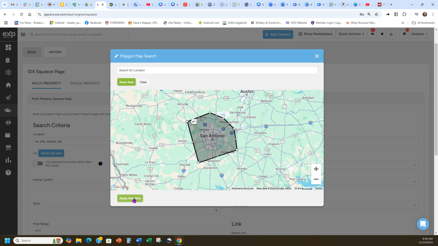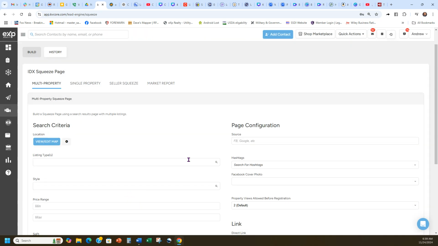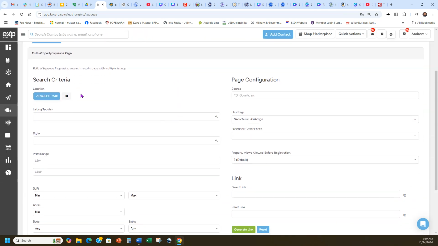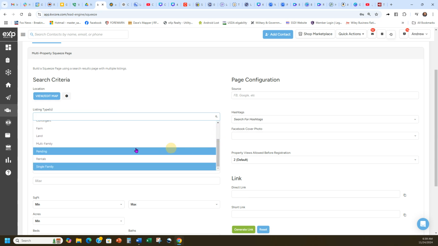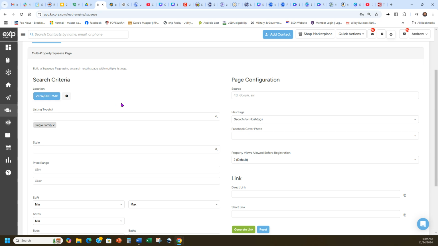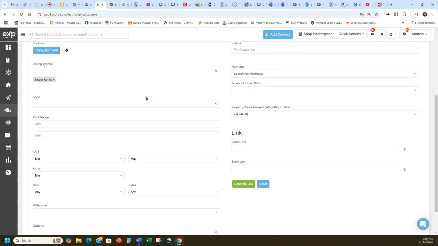Then you're going to hit either bottom left or bottom right, apply selection, and it's going to open up. Now you see your map is now included right here as your selection. Listing type for this one, we're doing single family, but as you can see, you can do commercial, land, condos, farm, multifamily, pending, rentals. There's a lot of multi-property squeeze pages you can build. Just pick the one that's going to work for you right now.